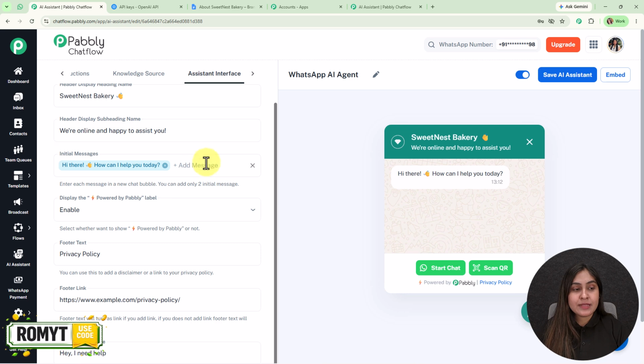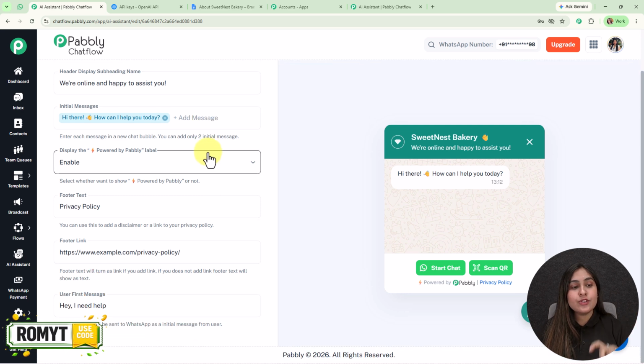And for initial message, it says enter each message in a new chat bubble. You can add 2 initial messages. One is added by default. You can remove it and you can add 2 as per your requirement.